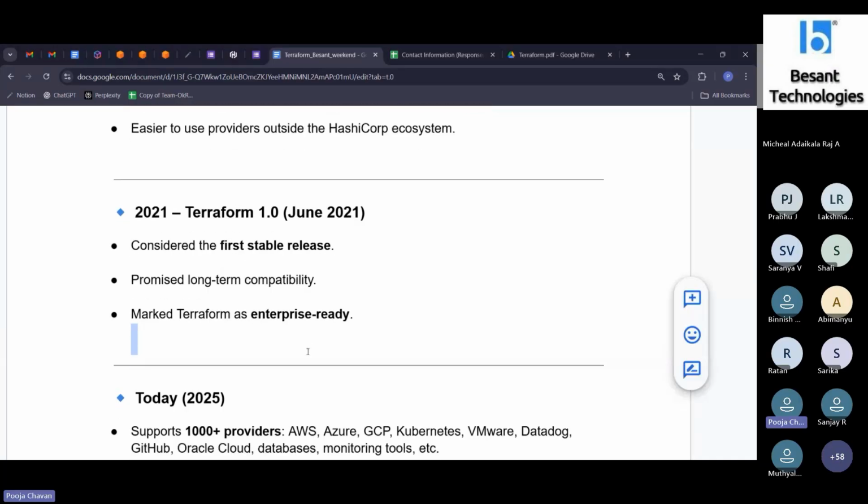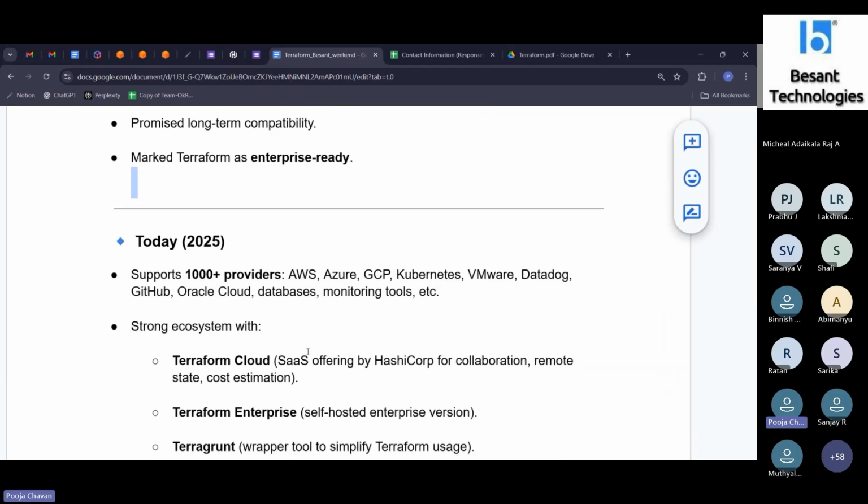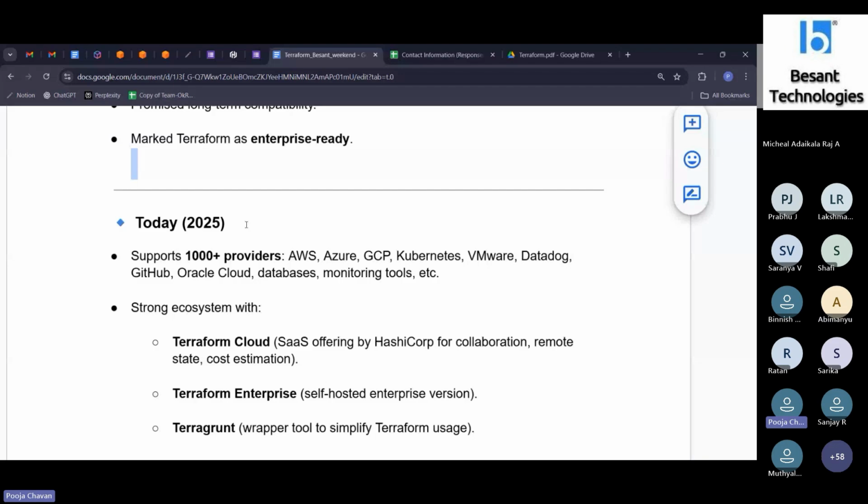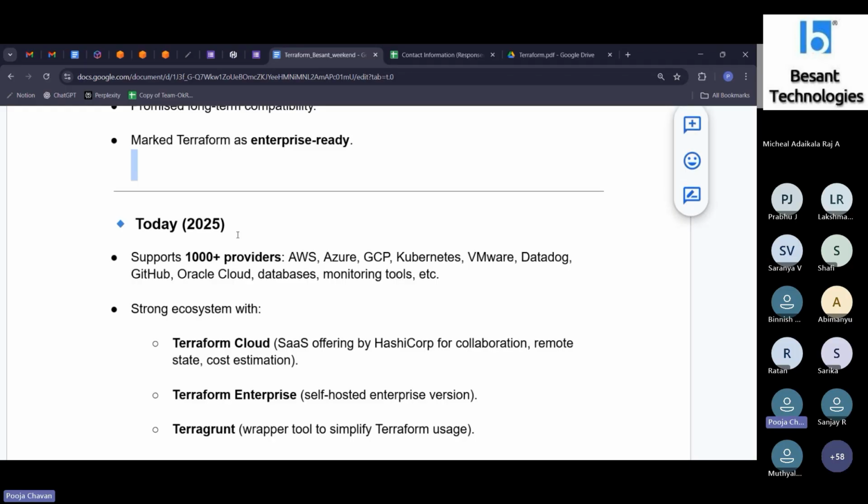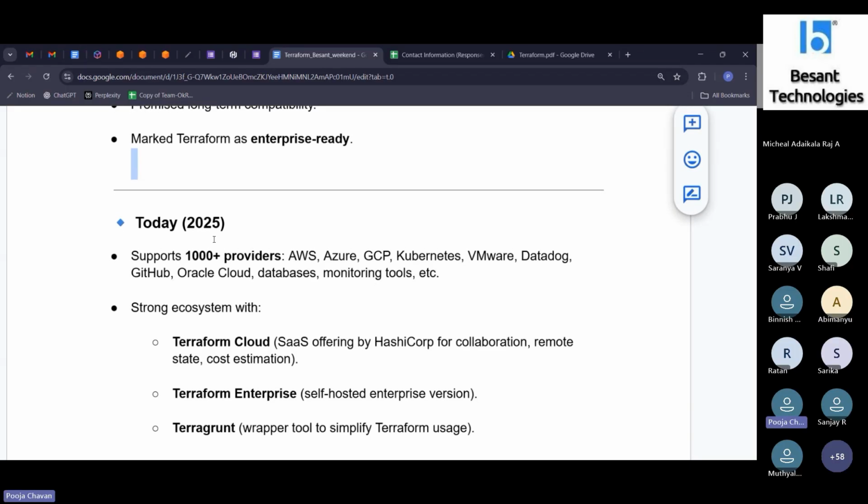How AWS has evolved: it started between 2005 and 2006, and until 2014 there was not that much scope, but after 2014 to 2015, everything went into the cloud. The same thing here also: in 2014 they did not get recognized, but every year it started growing. So today, in 2025, we have more than 1,000 providers.